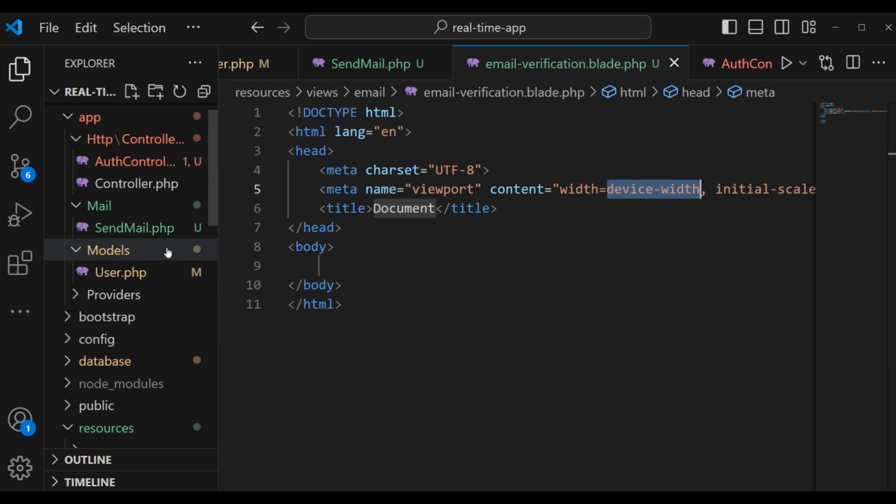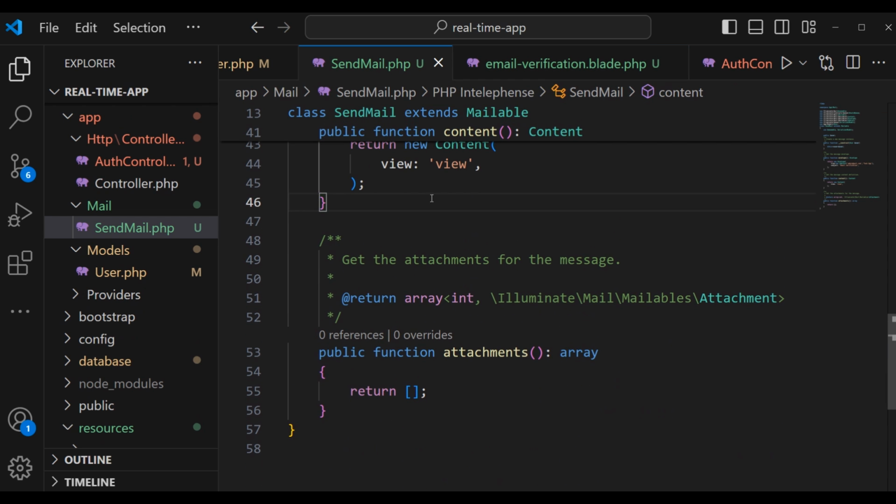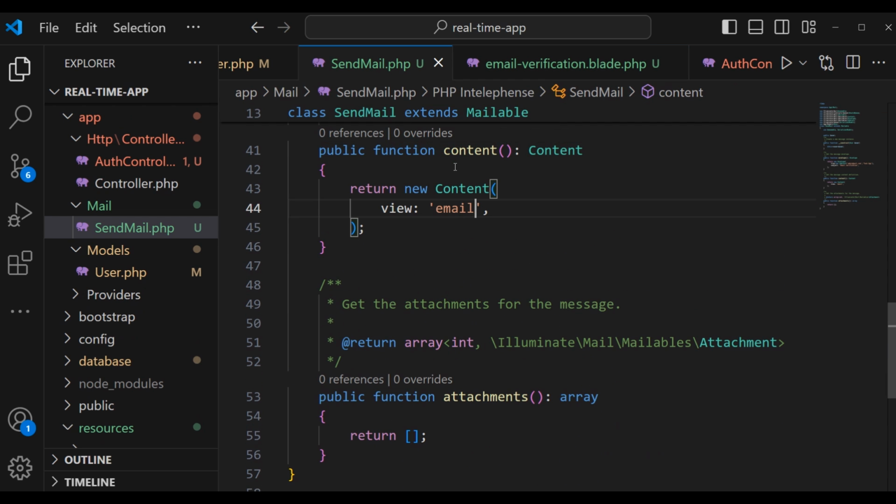And here guys, if we get back within this file, send mail, you're going to see right here we need to pass here the email folder, because it is going to get into the views folder, and then we're going to pass it the email verification blade.php file, right, like this.